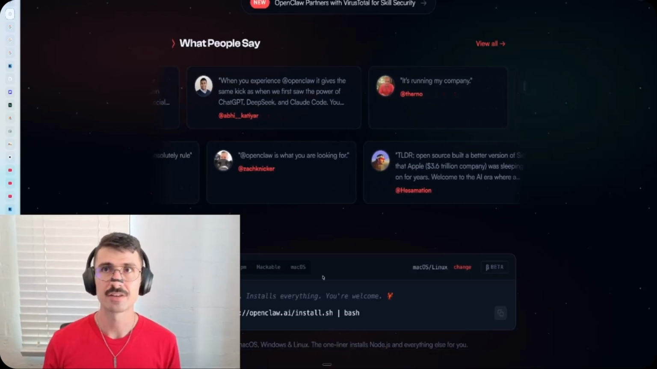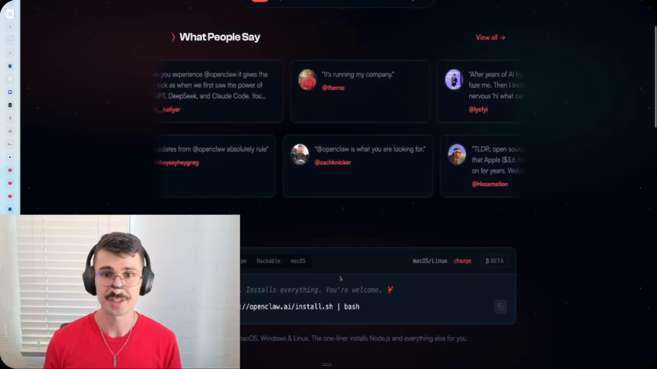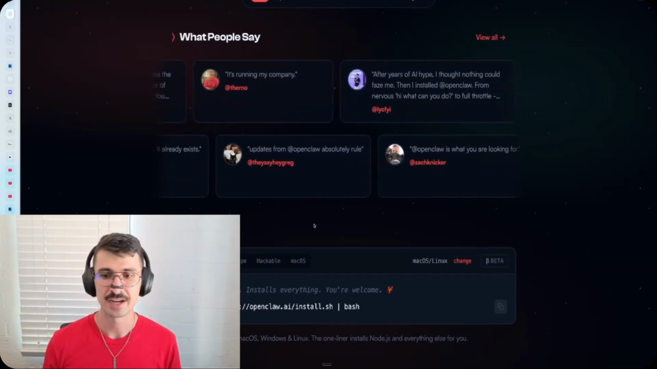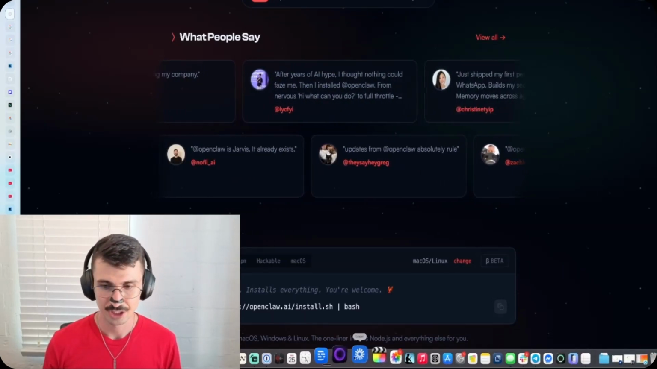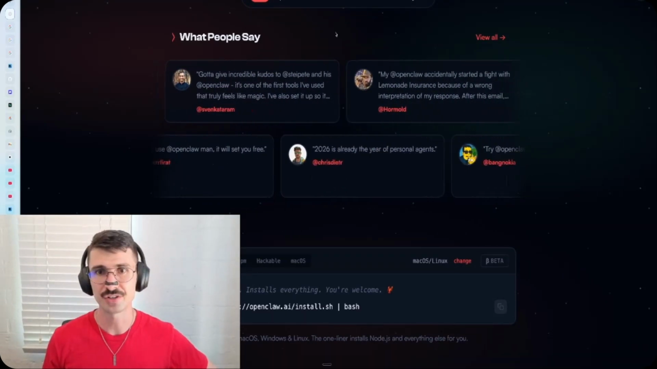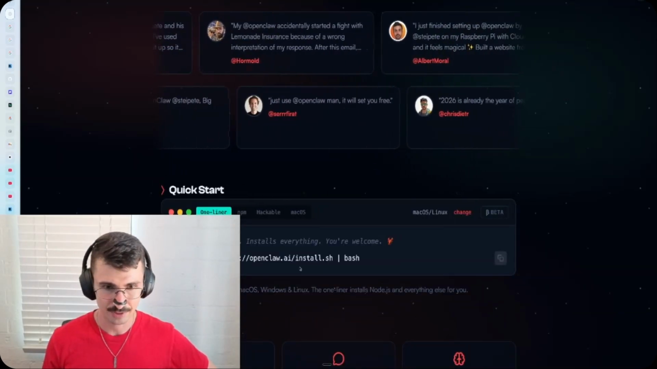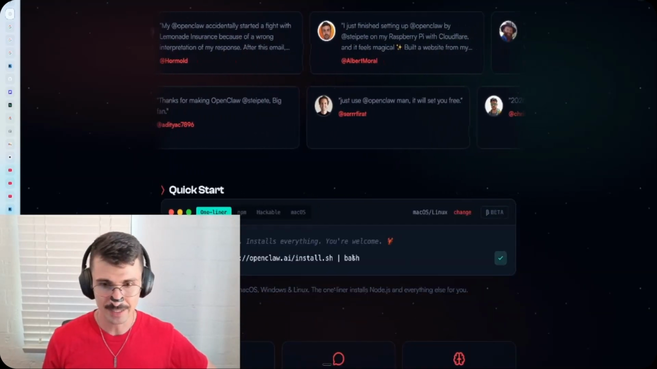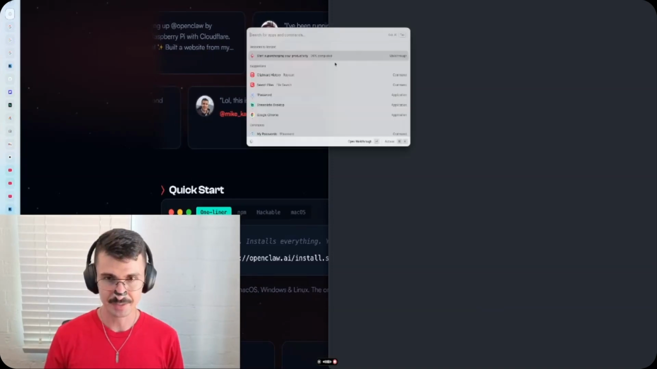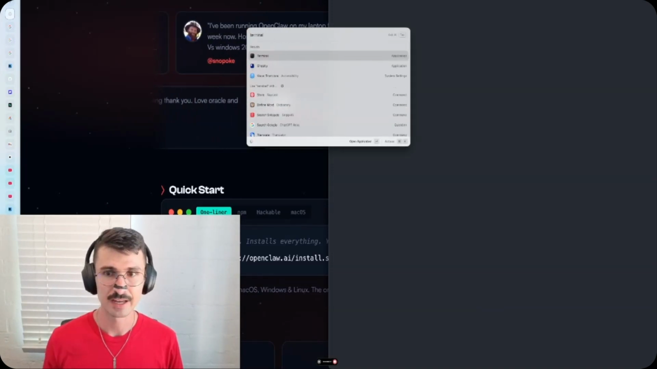Here is where some people get overwhelmed. Honestly, if you can copy and paste, then you're able to do what we're about to do. You don't need any coding experience. So you go into openclaw.ai, then go to Quick Start and click this button here that copies this line. If you're on Mac, press Command spacebar, type in terminal, and open Terminal.